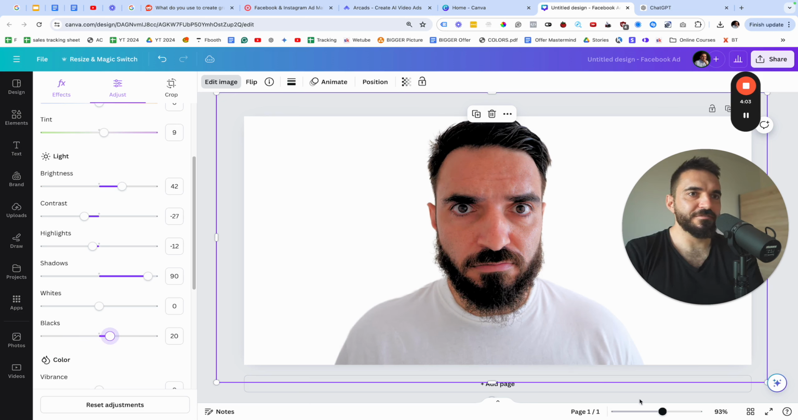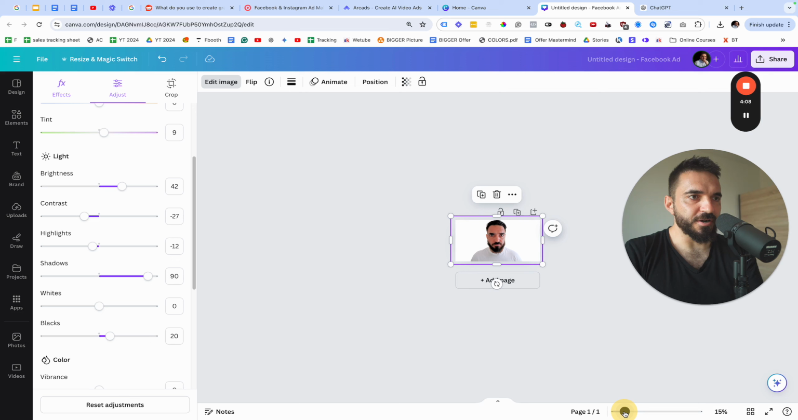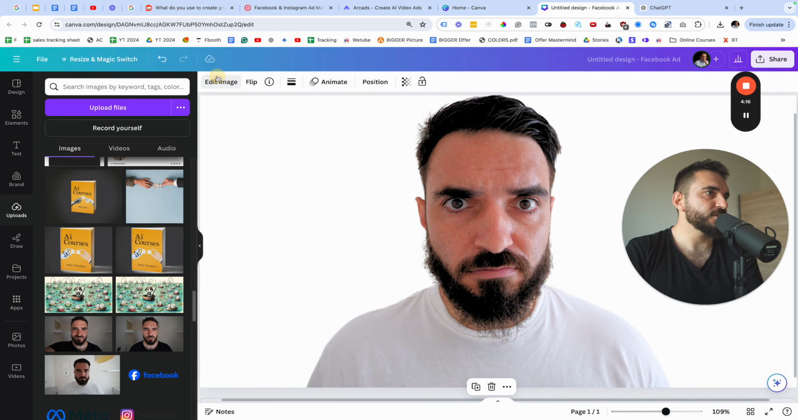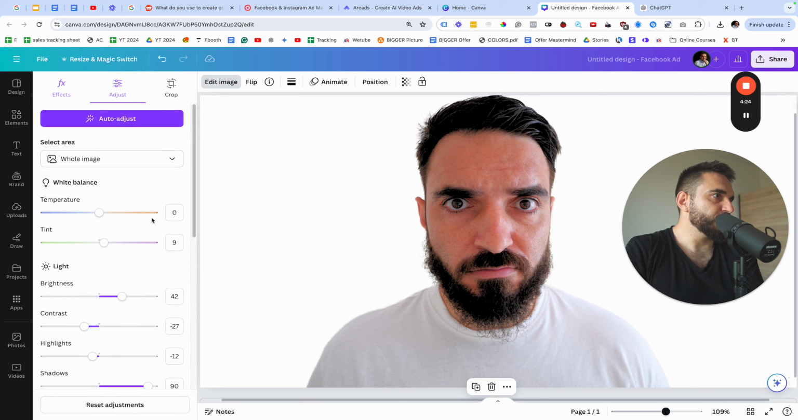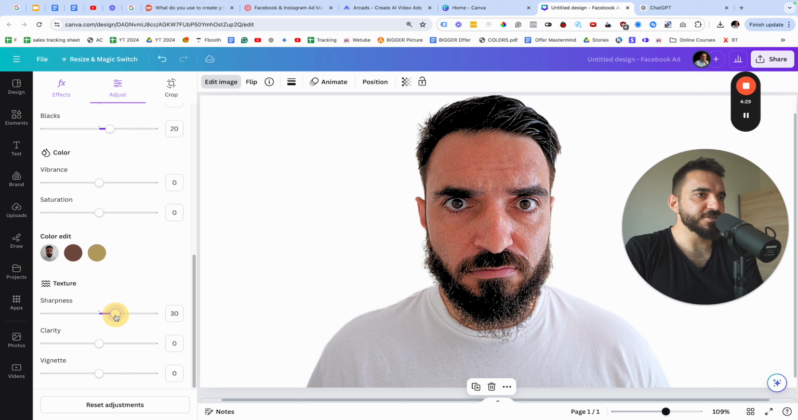When you create Facebook ads images, you want to see how it's going to appear at 15%, because people will see it on a small screen. So always keep that in mind. So I'm going to go back to editing the image, right? So let's see what we're doing here. We're going to adjust the whites. And what I really like doing is slightly increasing the sharpness, right? If I increase it too much, my beard becomes very bad. So clarity, I like boosting the clarity a little bit.